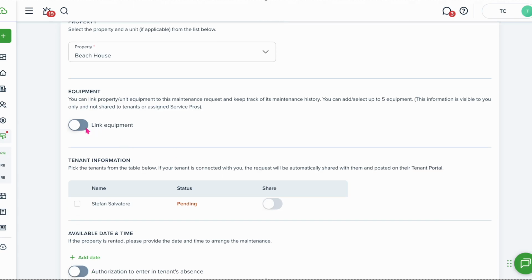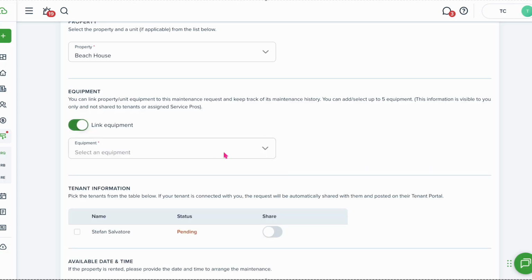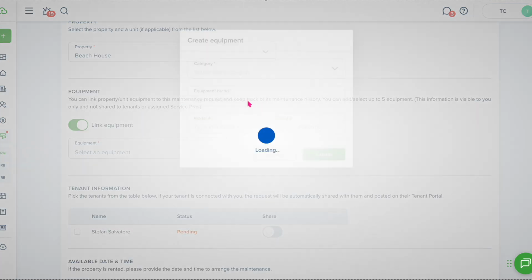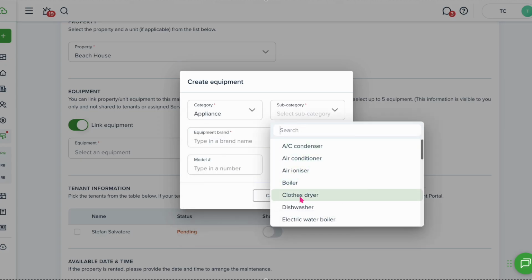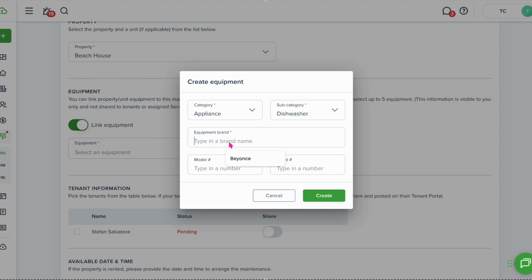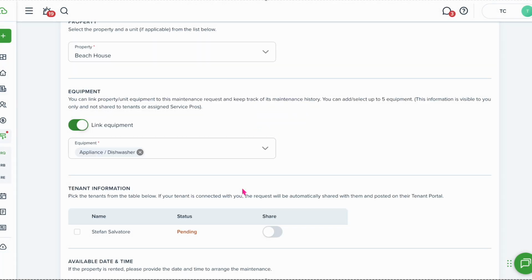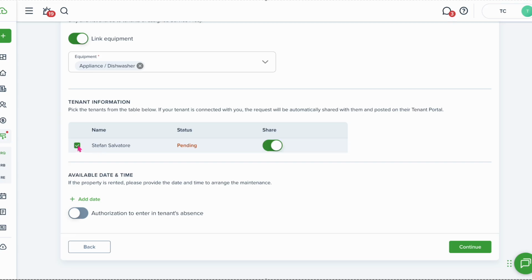If I have any equipment that I am going to be using for this maintenance request, I can also link that here. So I will link a dishwasher. You can also record the model and serial number in this maintenance request, and it will be listed under your equipment on the left-hand side. So I'll go ahead and hit create, and I can see here I can share it with my tenant who is pending connecting with me.